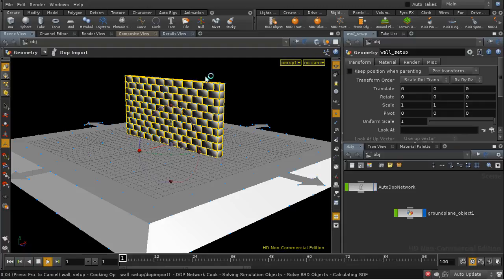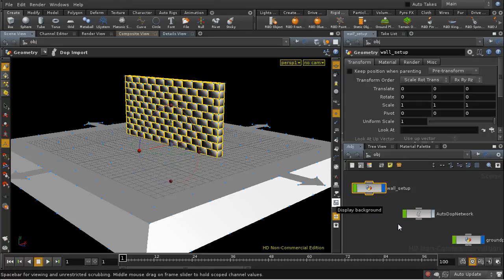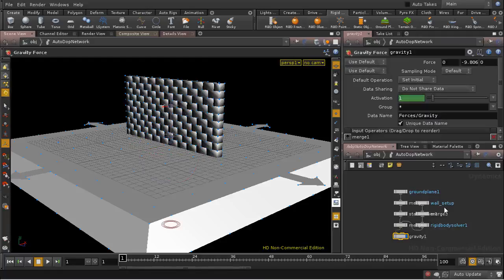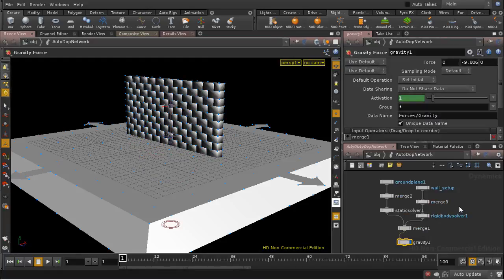It's busy calculating the SDF, the volumetric representation of the brick wall. And then it should eventually run reasonably quickly because we don't actually have anything happening yet. And in fact, I'm going to speed that up by going into our auto-dop network, which has just been created for us. Just hit L to lay out these nodes.